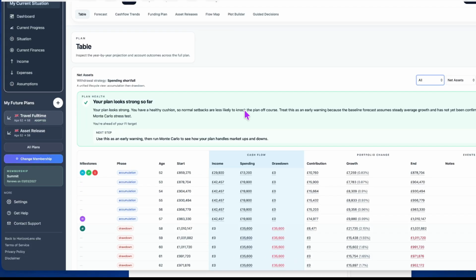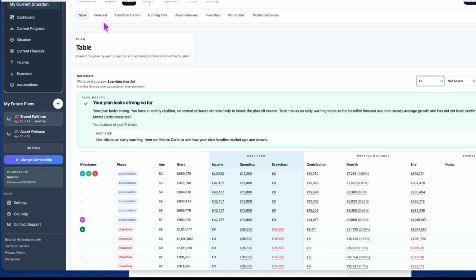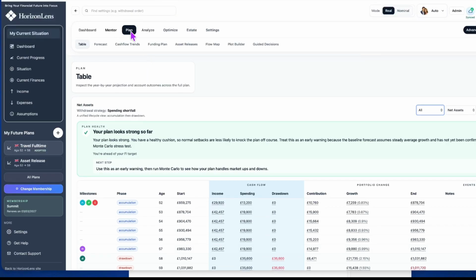So this view is particularly useful if you want to have a year-by-year breakdown and see exactly what is going on under the covers in terms of the calculations. This is the table view, and you can reach it by clicking Plan at the top and then Table.